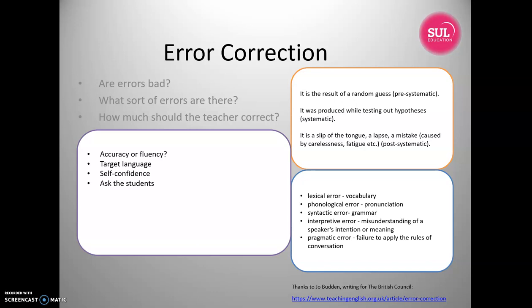Students can also correct one another. Peer correction often helps create a really positive class atmosphere, as students realise that you're not the only source of error correction, and they're in control. They can learn a lot from one another.